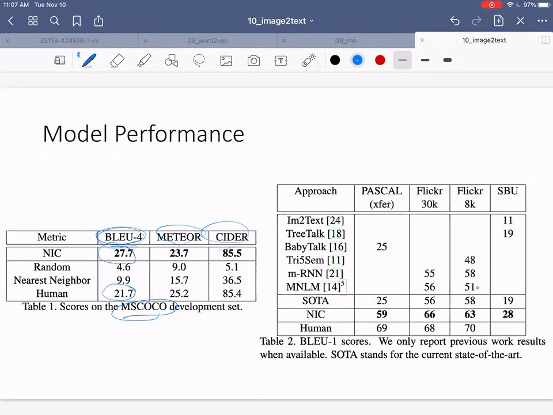And on other data sets, still near human performance, especially for Flickr 30K. Humans achieve 68. This is the BLEU-1 score. So humans achieve 68 points, and I see Neural Image Caption at 66 points. So this is already state of the art performance.